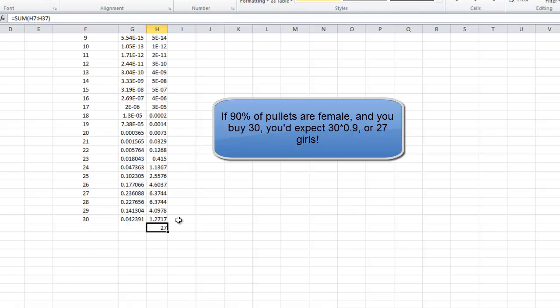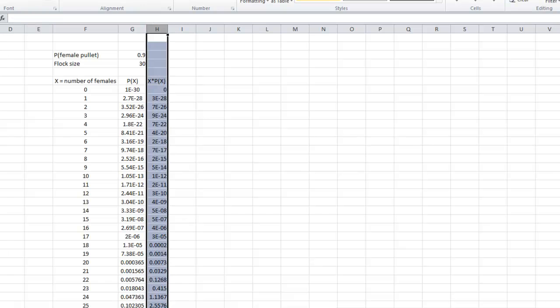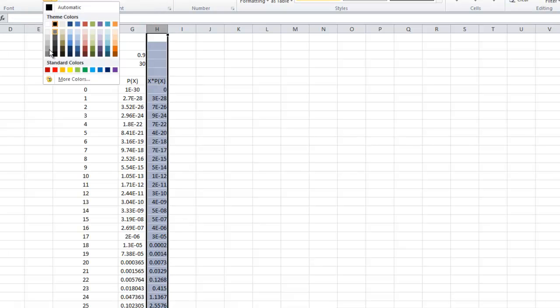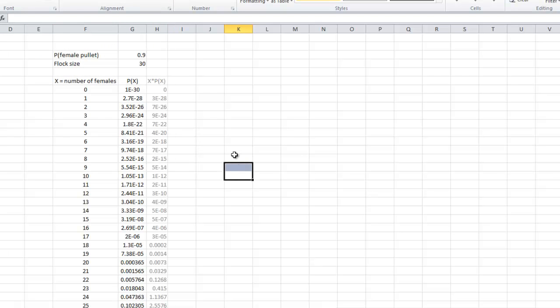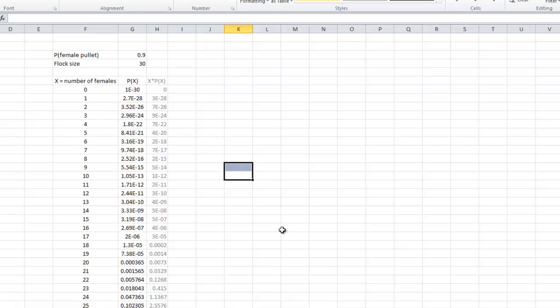But you can always run one var stats on a TI. You just can't always run one var stats on an Excel spreadsheet. So if you wanted to find the average, I'm going to color that gray. If you wanted to find an average, you could totally just do it like we did in class, essentially, is what I'm getting at. So that's one thing you can do.